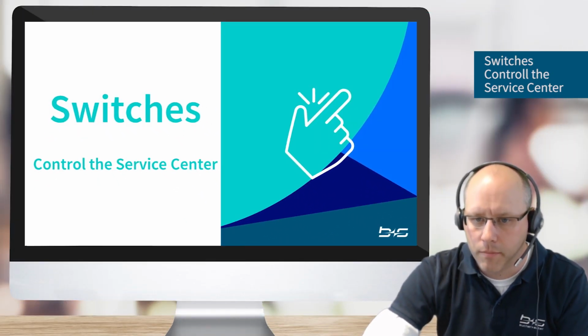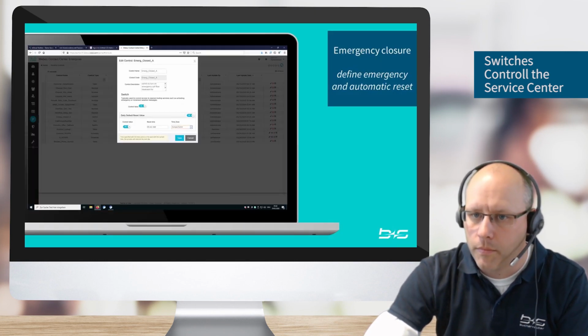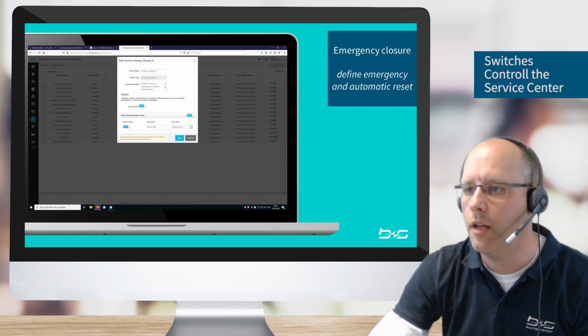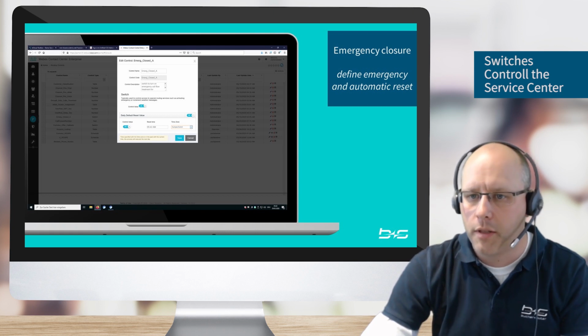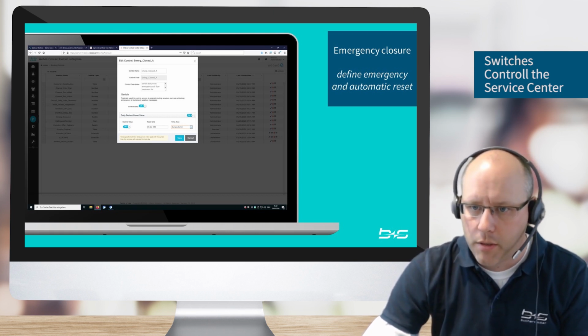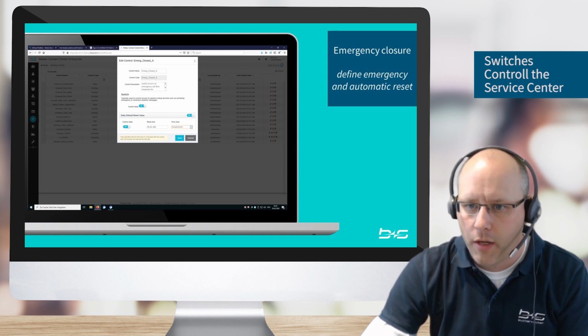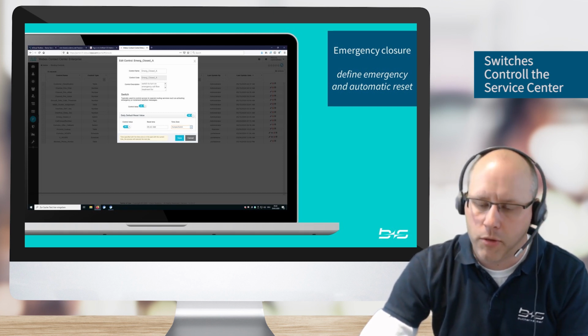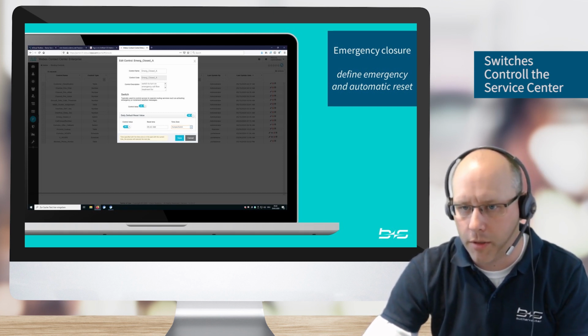Let's come to switches. In order to control the service center and also things like, for example, the emergency, we can put switches into the system. So every switch has a unique name. We can turn it on and off, and it also has the possibility to be scheduled, for example, to get a reset after a certain amount of time. So for example, we can place an emergency switch and let it turn off or disable after 2 hours.